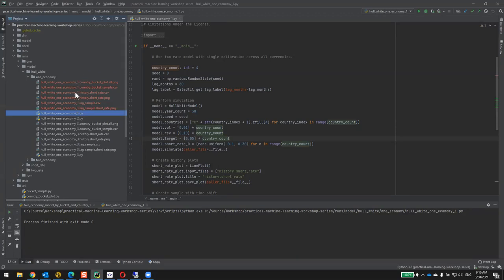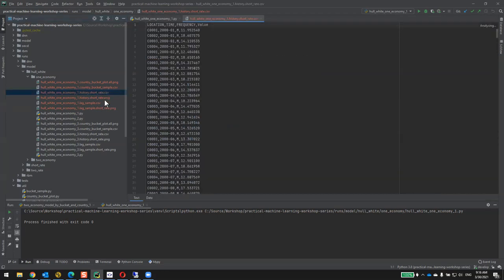The red files here: PyCharm, which is the development environment I'm using, shows the files that are not committed to Git in red, right? So the red files mean that I just generated them. White files mean that they existed before and they're in the repo. So first of all, let's look at history. Short rate history, there is a CSV file with the data. We can actually look at it as well.